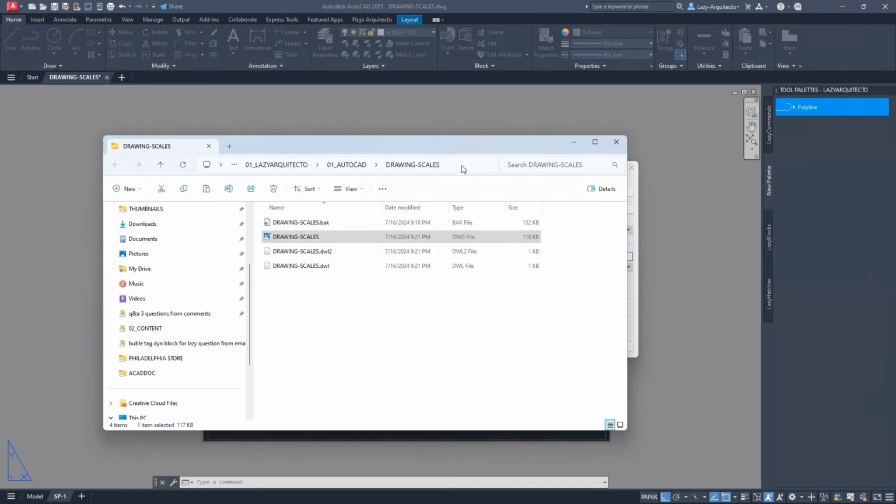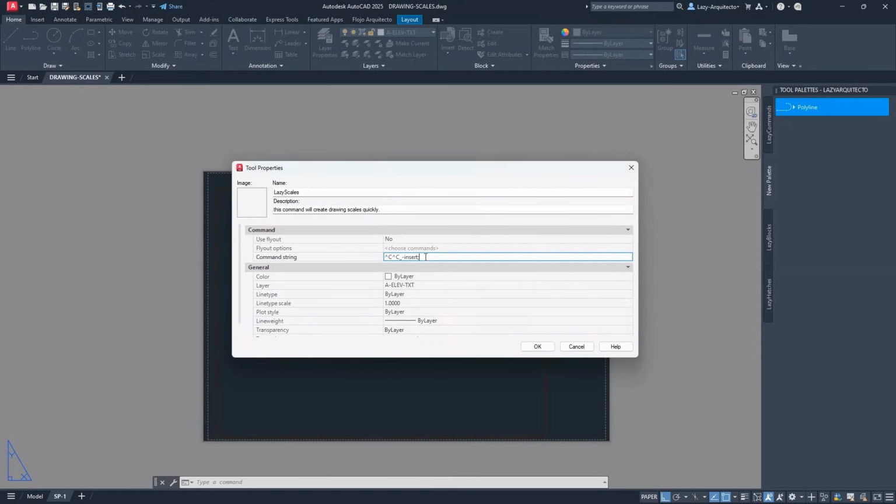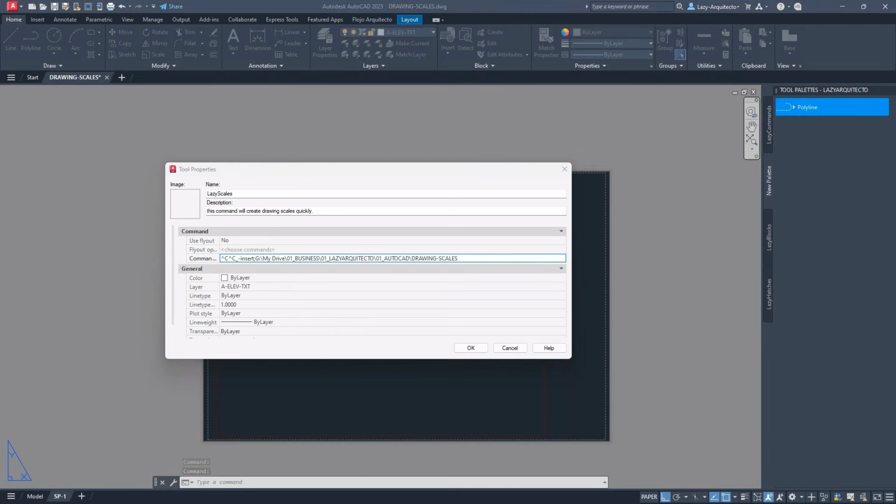So what I'm going to do is go over here and copy this path like so. And now I can go back over here and simply paste it. Now, let me expand this over here. So in order for AutoCAD to recognize this path, we have to do a couple of things. First, we need to change all of these backslashes for the forward slash. Otherwise, AutoCAD won't recognize this path.